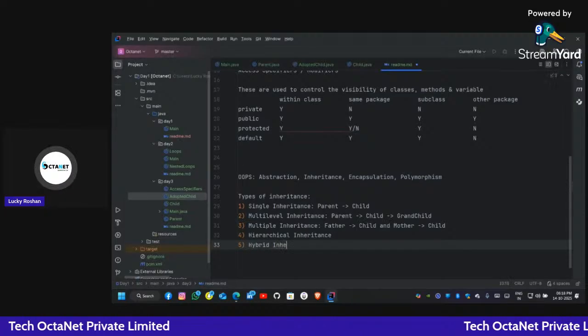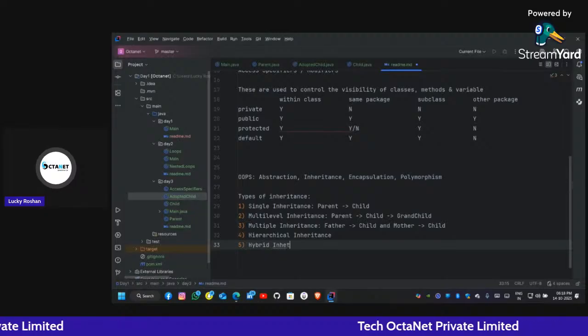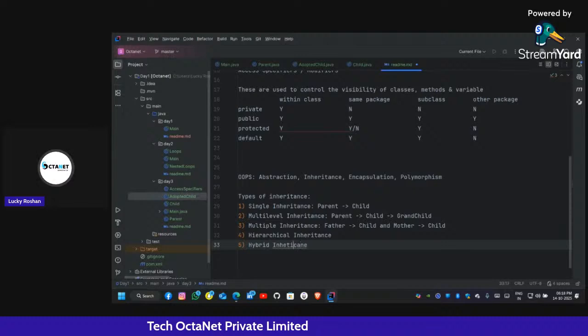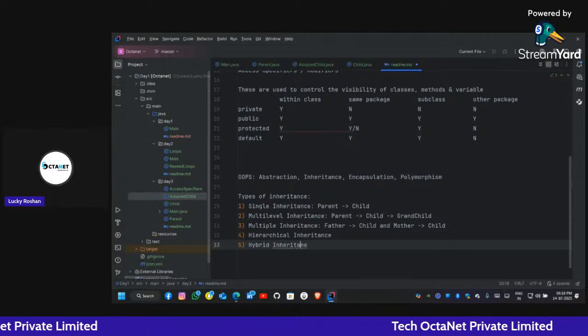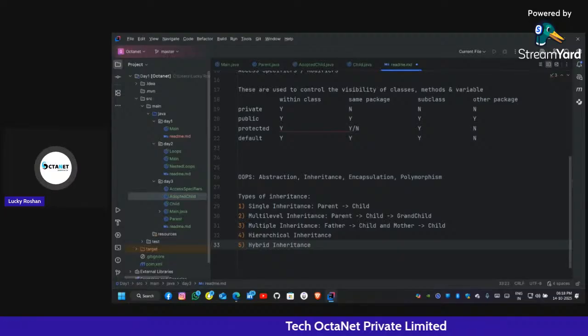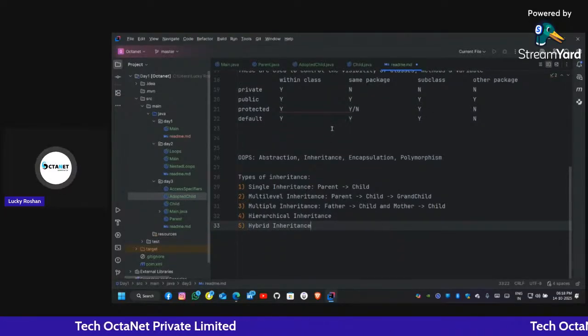And for sad news, Java also does not support hybrid inheritance, as it is the combination of all the inheritance. I'm bad at spelling, so don't mind it. So let's take an example of each.